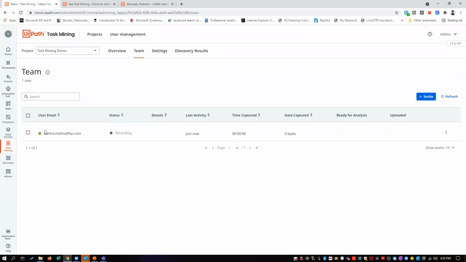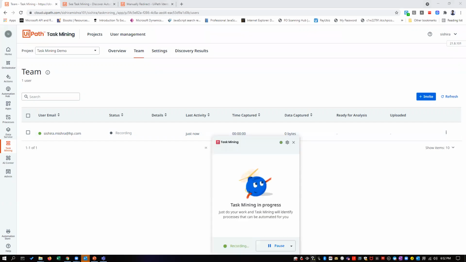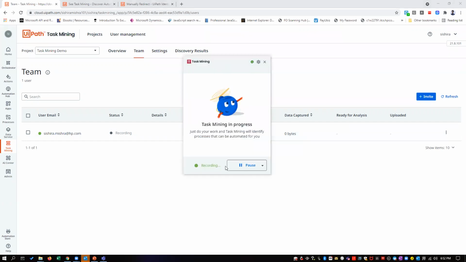Now, if you see here below, task mining is now online. This particular tool is online and the user is online now. Now it's trying to monitor the action, like it is trying to capture all the process. So if you click on this, you can see this is recording. And if you want to pause it for 15 minutes, 30 minutes, or 1 hour, you can select it and pause.